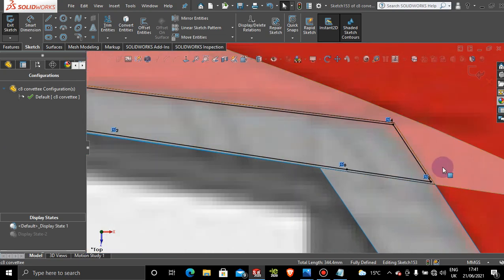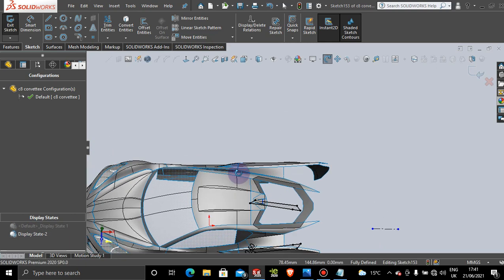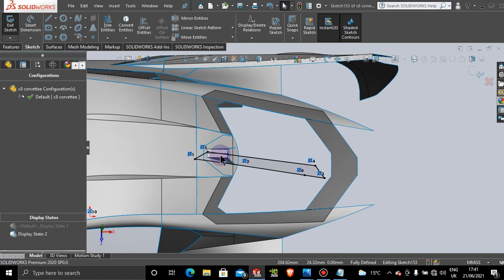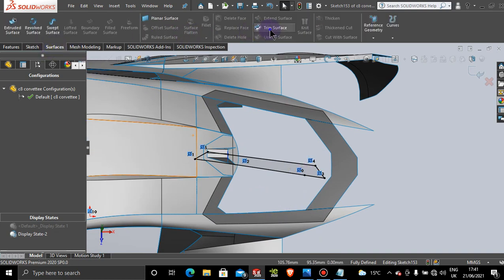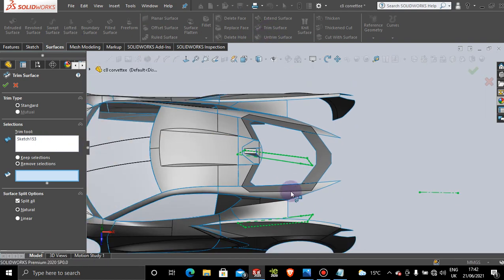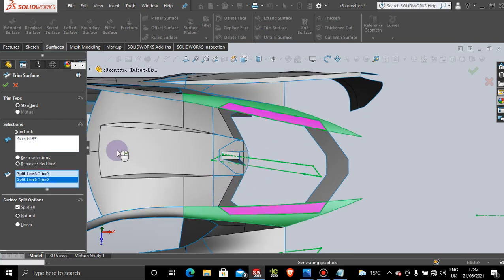And we have all the inside lines, right? So let me jump into the second display state here. And I'm going to trim, and it automatically selected the sketches because that was still highlighted. And then we're going to remove these inside surfaces here.